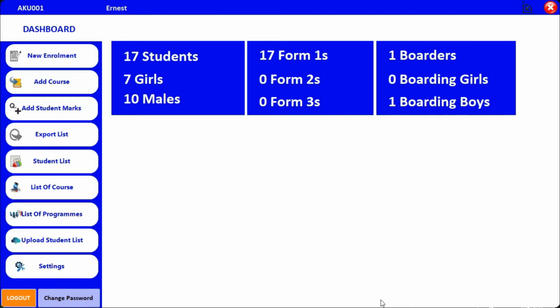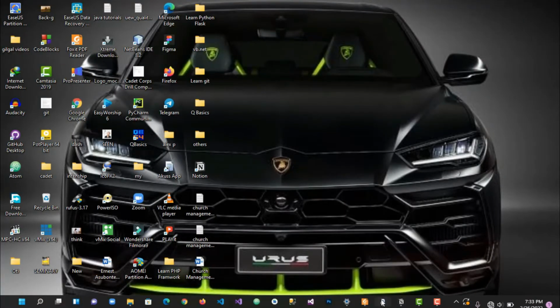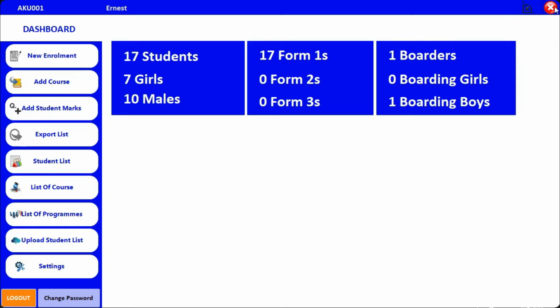First of all, the software has to be logged in. I've already logged in because of the video size. This is the dashboard. As soon as you log in, this is what you are going to see. This will be the ID that you are using to access the system, and this is the name of the person who is accessing the system. We have our minimize button here that you can use to minimize to the taskbar, and then we have the close button. If you click on it, it will close the whole system.